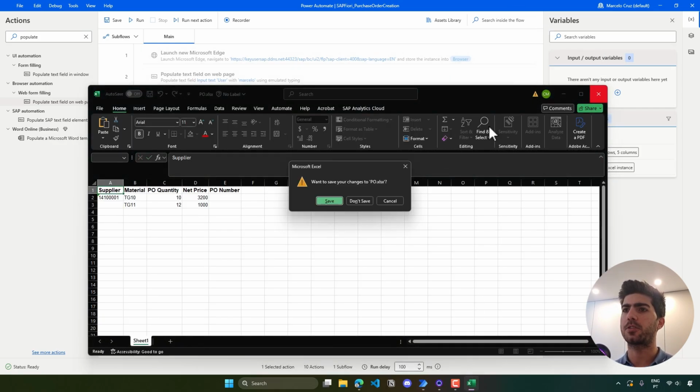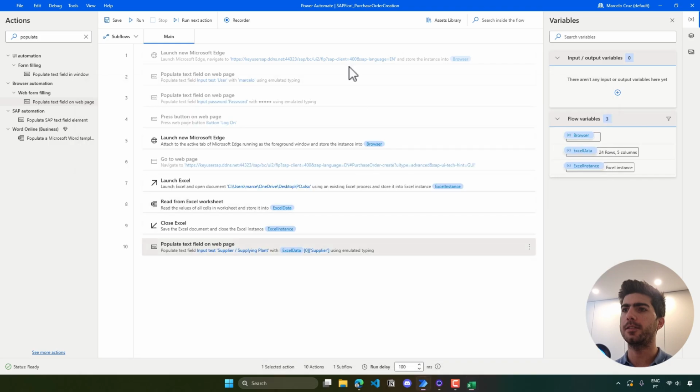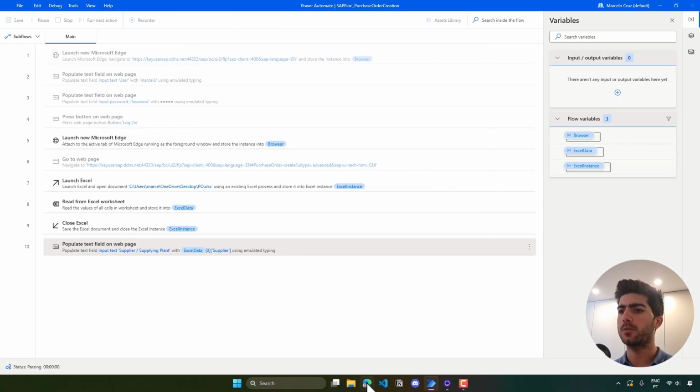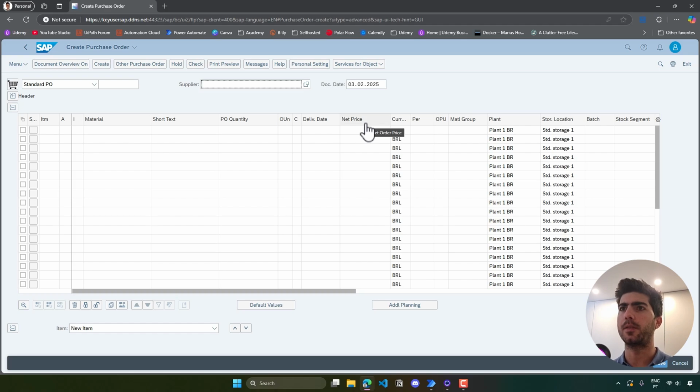I'll just close the file here and then run the flow. Let's open the page. Now it's running, and here you can see that it worked. It filled in the supplier that came from the Excel file.